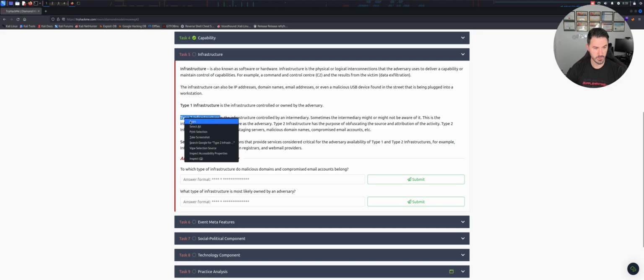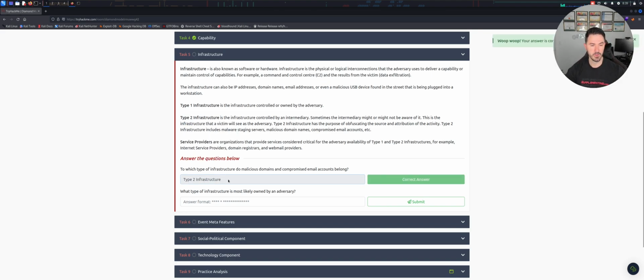Let's see, type two, I would assume. Yep. And what type of infrastructure is mostly likely owned? So that's going to be type one, because this is when it's owned. Copy that. Paste, and let's delete that.